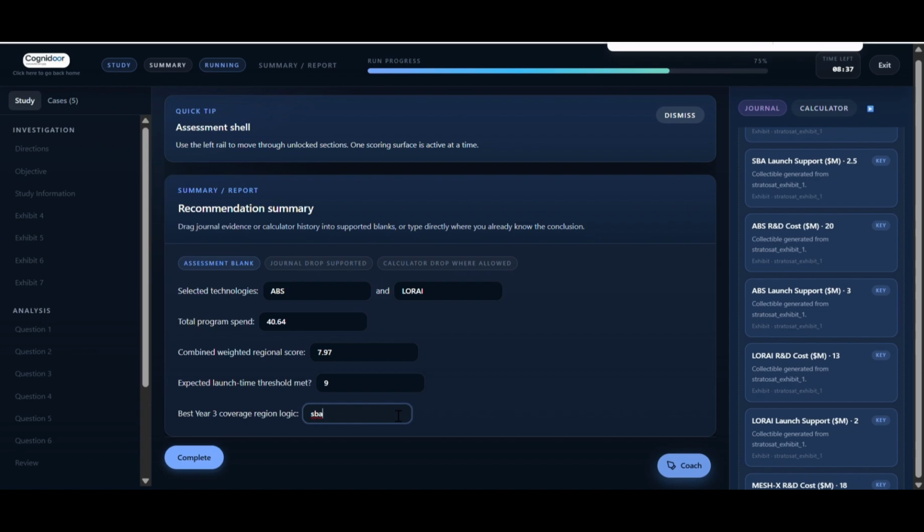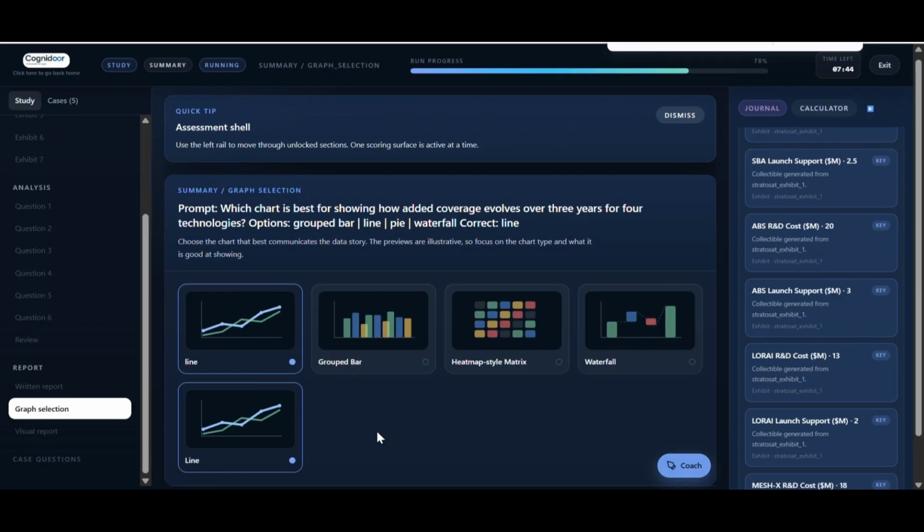If we were to read it like we're talking to an executive in a case, what we would say is the best technologies would be ABS and Lorray because they come below the $42 million budget cap at 40.64. They also have the best combined weighted regional score of 7.97, and the expected launch time would be 9 months. And that's it. And then we move on to the graph selection.